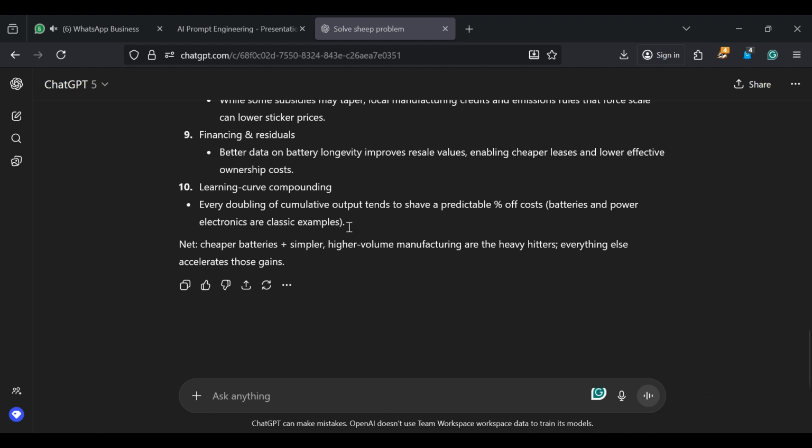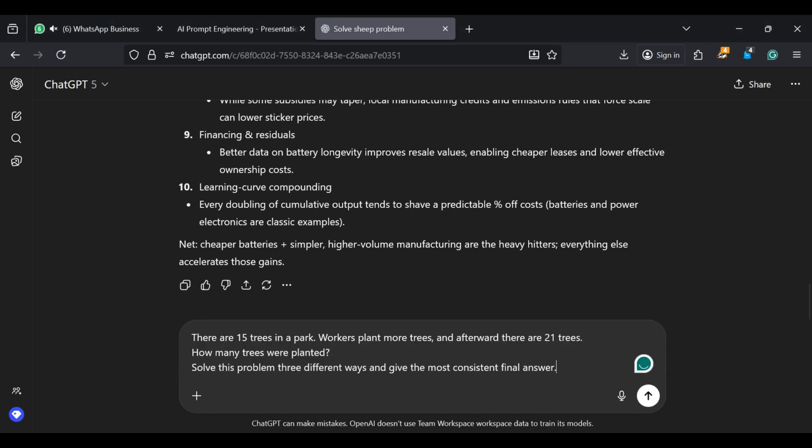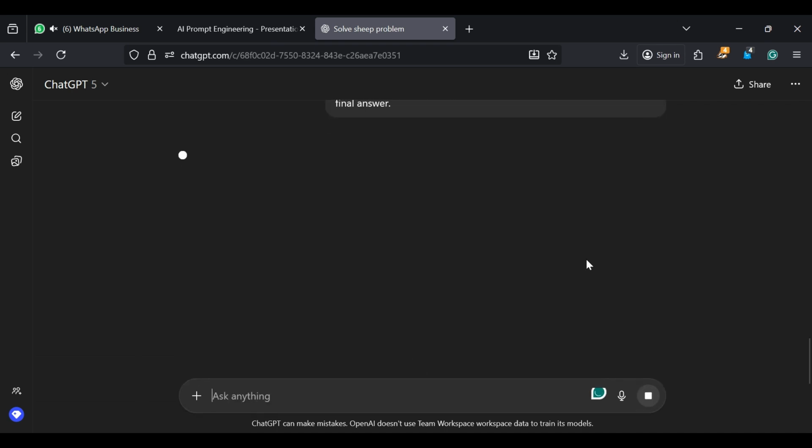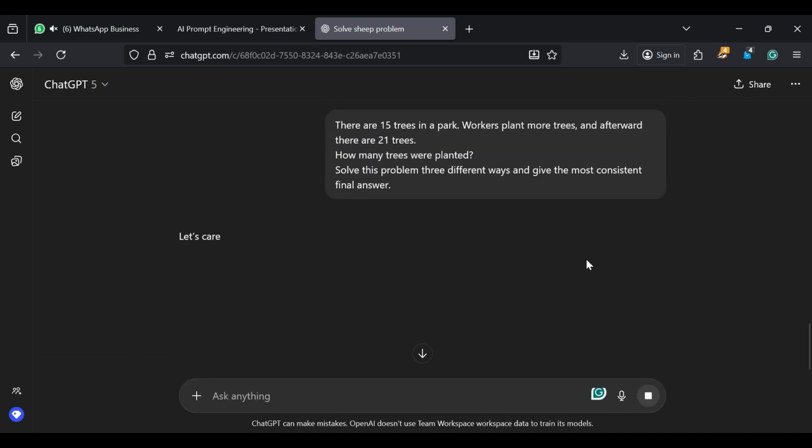So here I'm giving one more prompt. There are 15 trees in a park. Workers plant more trees, and afterwards there are 21 trees. How many trees were planted? Solve this problem three different ways and give the most consistent final answer.